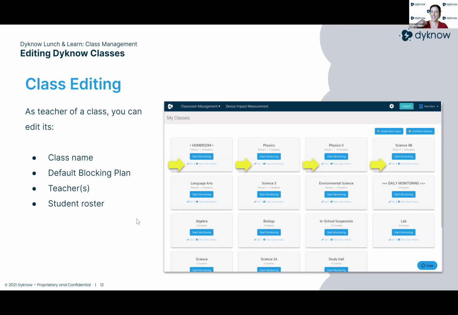Oh, my animations. There's that edit hyperlink. That's what you'll want to click when you need to edit your class.